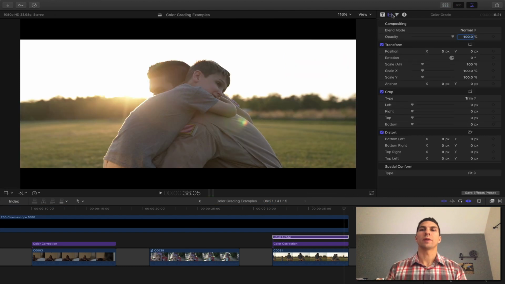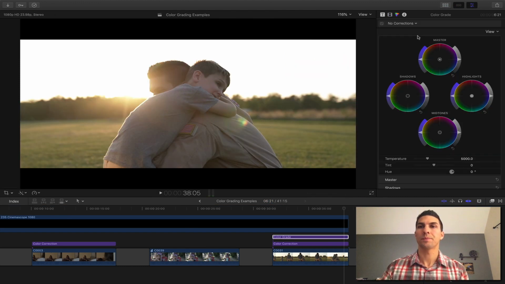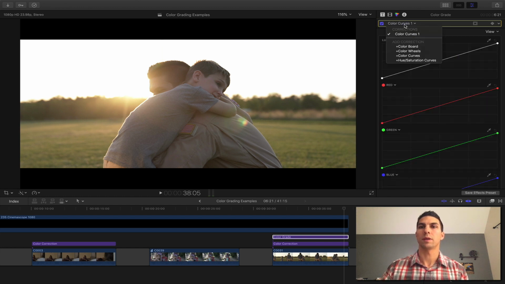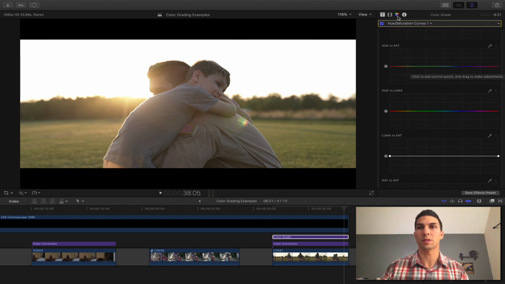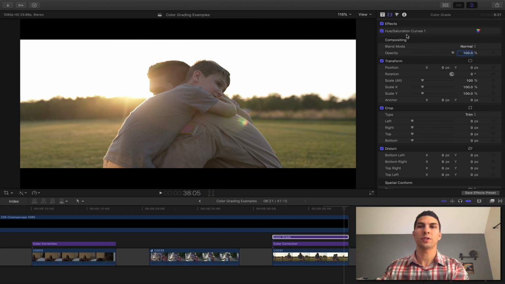When you get to color grading, you can actually go in and make separate color wheels and start getting into these different color curves and these hue saturation curves, and there's a whole lot you can do with this, but I kept it really basic with this project.